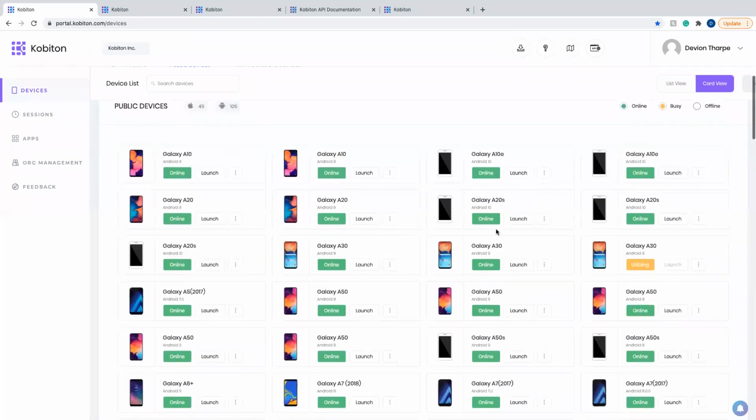I'll be able to leverage any device that reflects being online. So just to touch on the public cloud again, maybe I just want to test on this Galaxy A10 right here. I don't necessarily want to go out and procure one because it doesn't make sense to do that. I just have a couple things that I want to validate. Since it's reflecting online, I could easily click launch and then start my testing with this device.